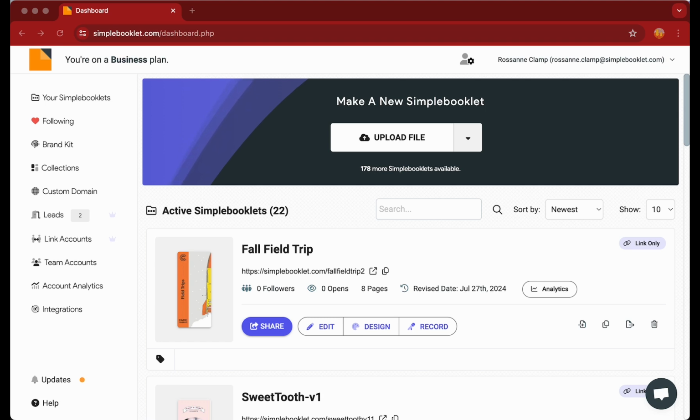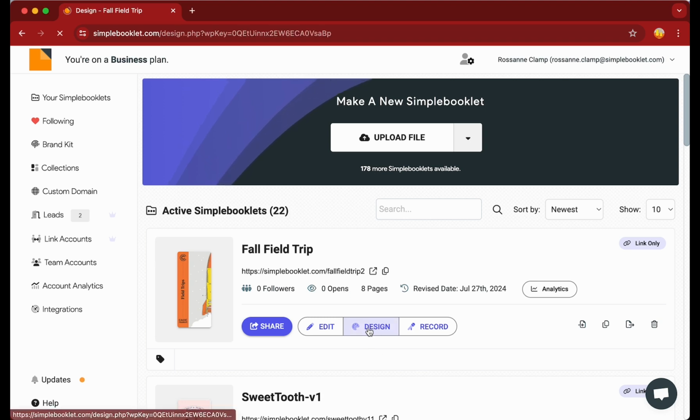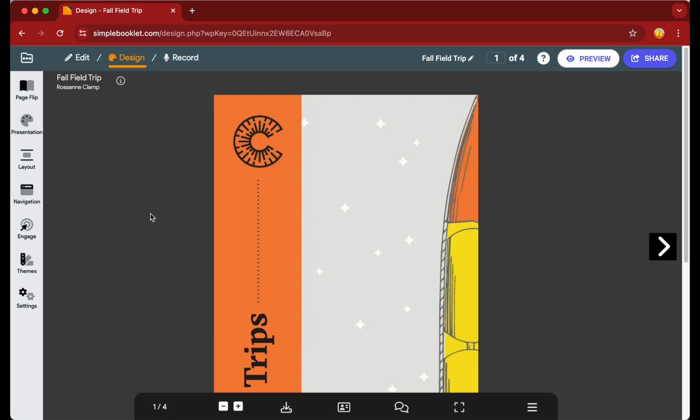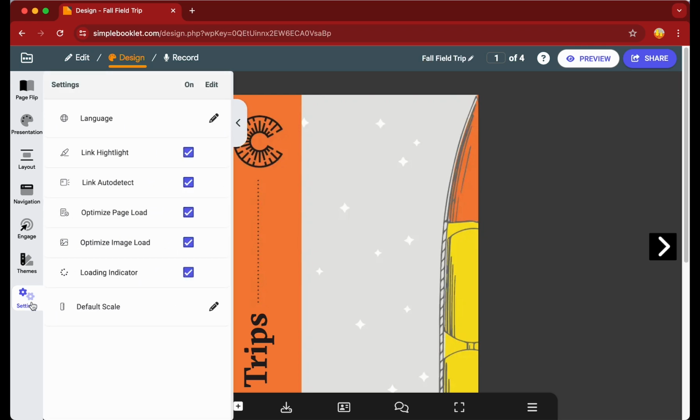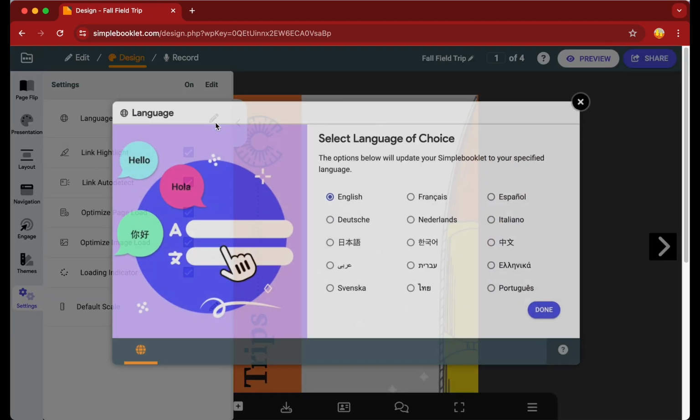So the first thing you're going to do is head over to your dashboard, and then from there go to the Design tab, which is the Painter's palette right here. And then you're going to go into Settings, which is the last icon on the menu on the left here. And then from there, you're going to go to Language, and that's represented as this little globe icon. And then click that pencil.